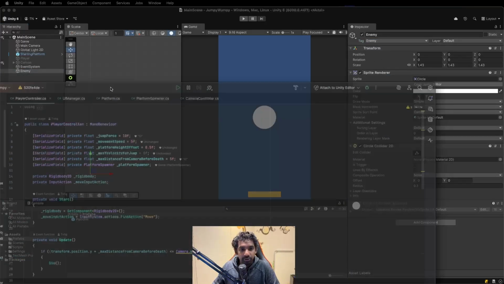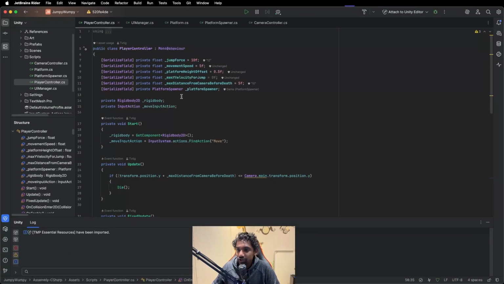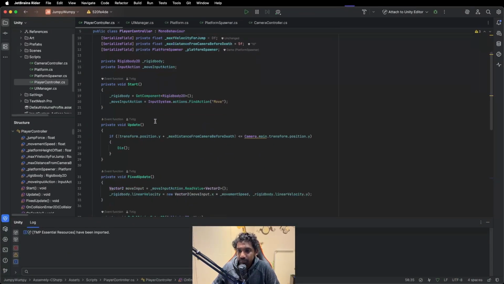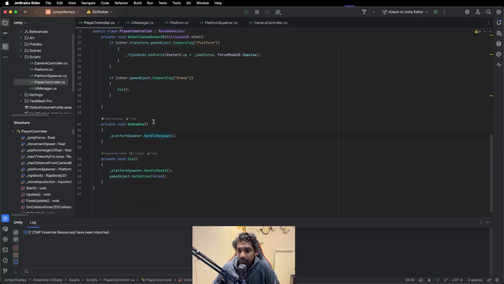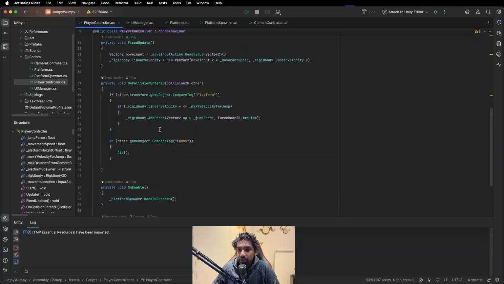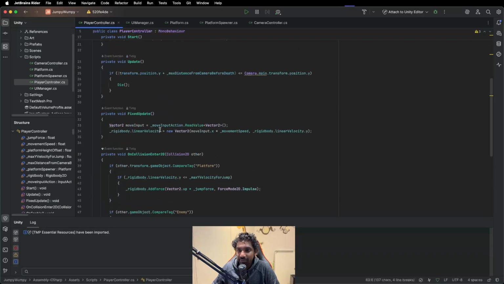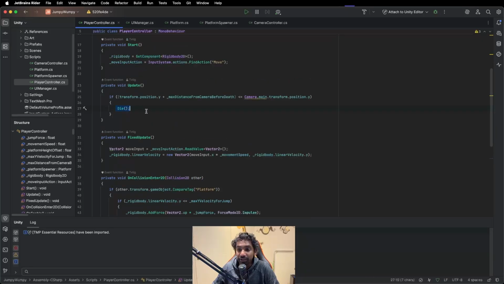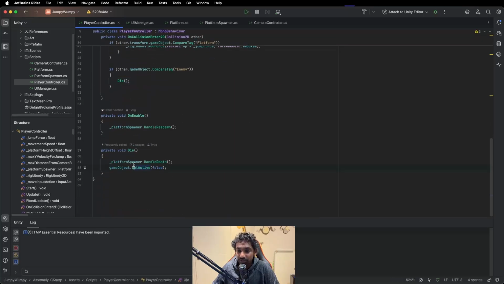Okay, so I'm going to open up our player controller script, and in here we're going to change a couple of things. First things first, I want to create a die function, right? Because we're going to be using our die from a couple of places now. If you think about when the player collides with an enemy, then we're going to want to call a die function. So instead of manually doing everything that would happen when the player dies in the update function like we used to, we'll separate it out into its own function called die. And in here, we'll just do the same thing. We'll call the handle death on the platform spawner, and we'll deactivate the current game object.